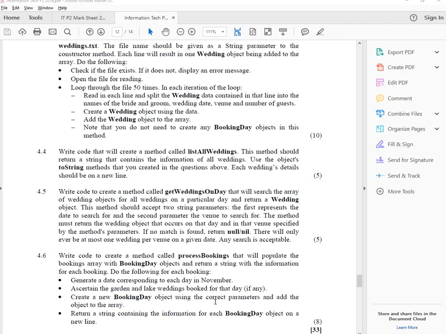So now the next one is get weddings on day. So it says there, write code to create a method called get weddings on day that will search through the array of the wedding objects for all weddings on a particular day and return a wedding object. This will search the array of weddings for all weddings on a particular day and return a wedding object on this day. This method should accept two string parameters, the first representing the date to search, the second parameter representing the venue to search. The method must return the wedding object that occurs on that day and in that venue specified. If there's no match found, null should be returned.